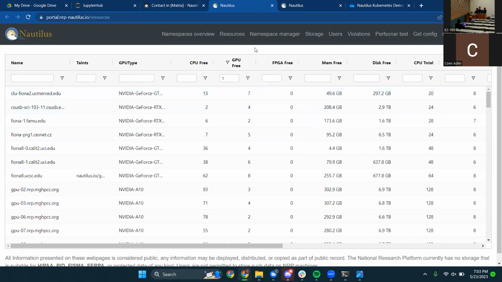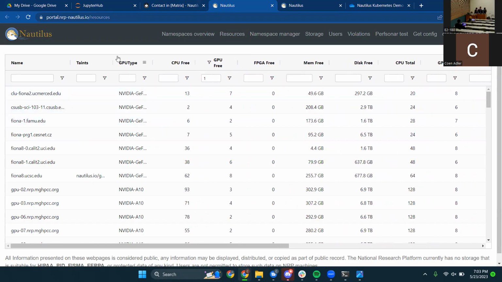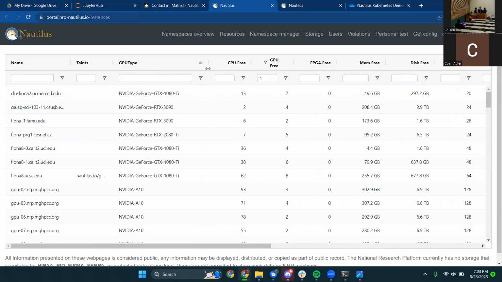So this will filter everything so it's one GPU. And we can see here all the different GPU types. For some reason, sometimes you might see this really, really small. You just have to expand it so you actually see everything.